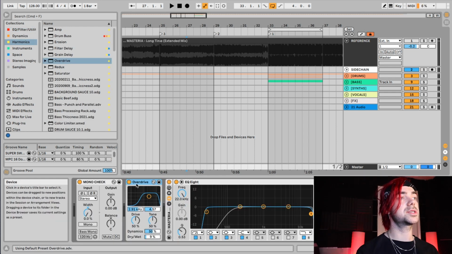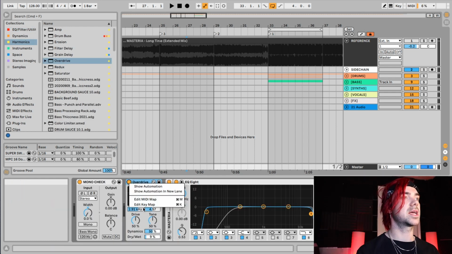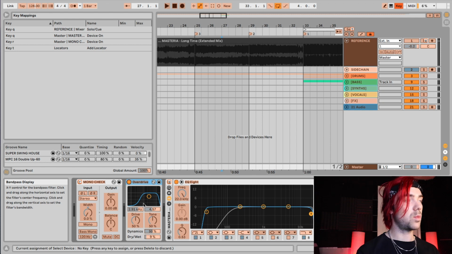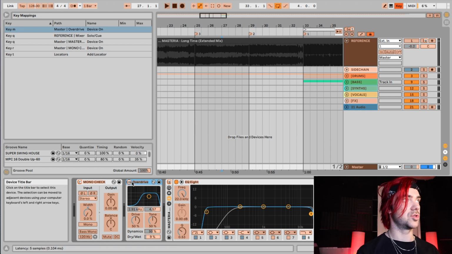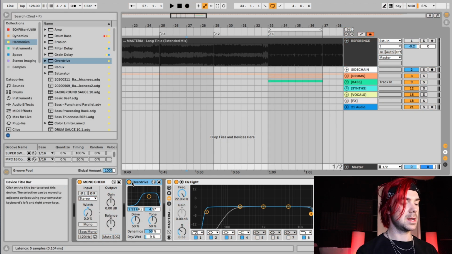To create your keyboard shortcuts, all you have to do is right-click, edit key map, say I want M to turn on and off this overdrive. So I just hit M. After that, boom. That easy.